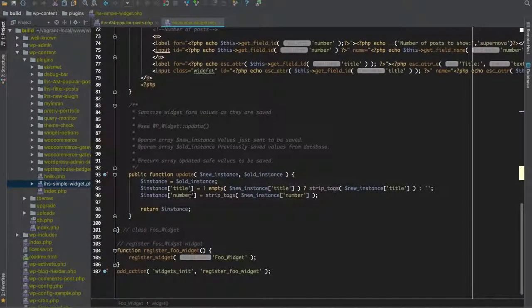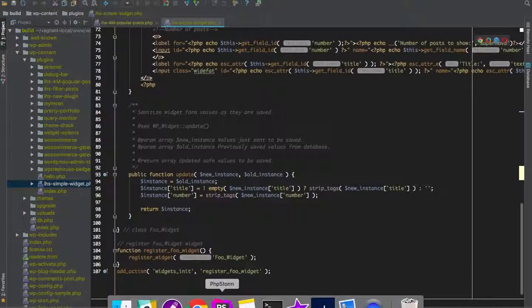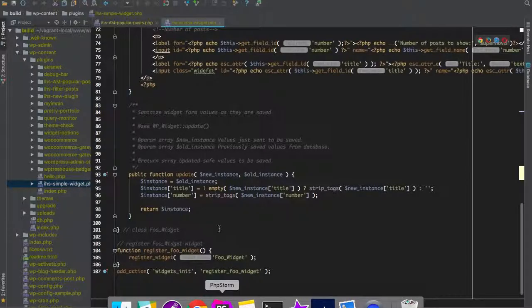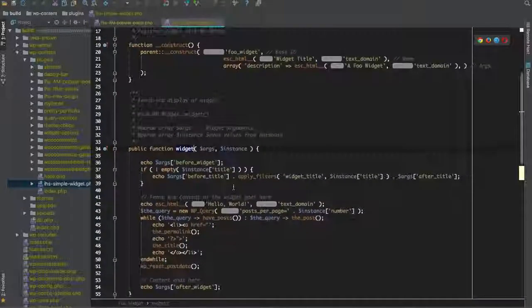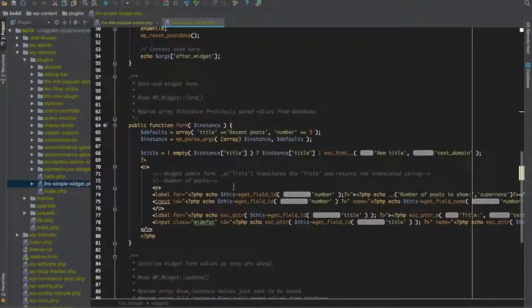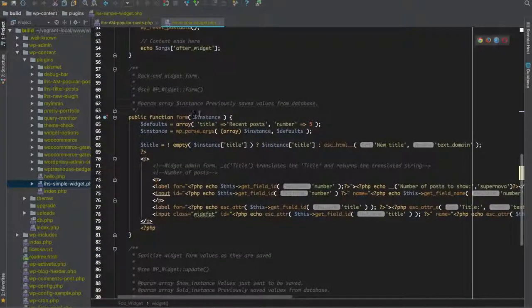And then the update function updates all the data. Whenever you make changes over here, for example, I put it as 2, then the update function takes care of updating this title as well as the number of posts. Right, so let's go through these functions one by one. First we'll talk about the backend.